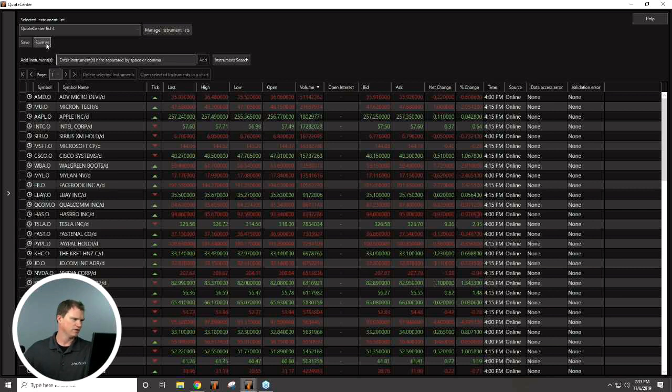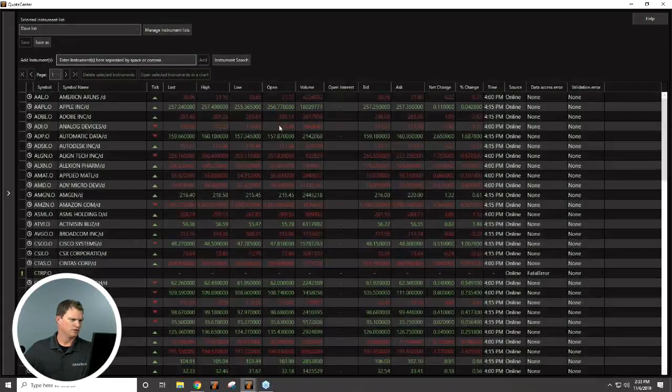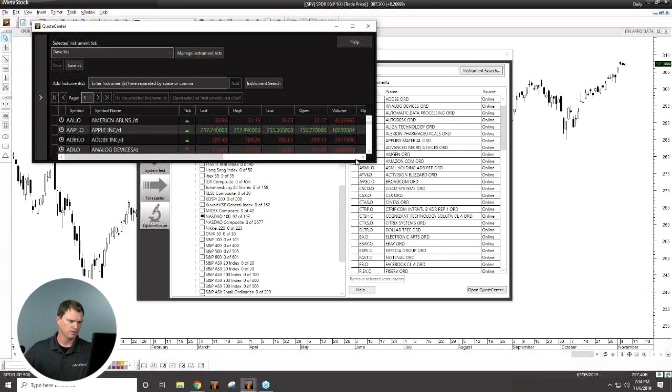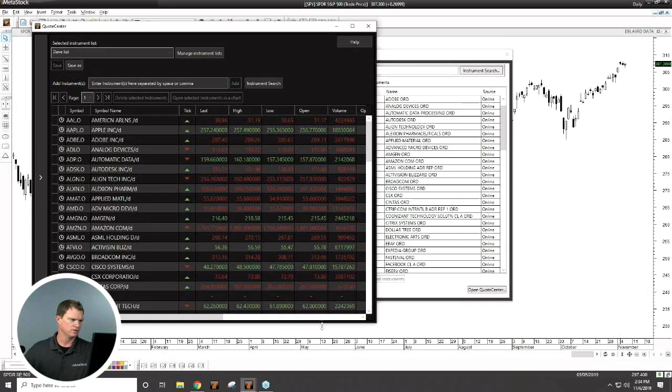Now, if I want to save this list, because I've got everything in here the way I like it, just come over here and name it, and then do save. And then I can also manage it through here as well. But here's the other thing that's really nice with QuoteCenter. Let me make this a little larger right here.